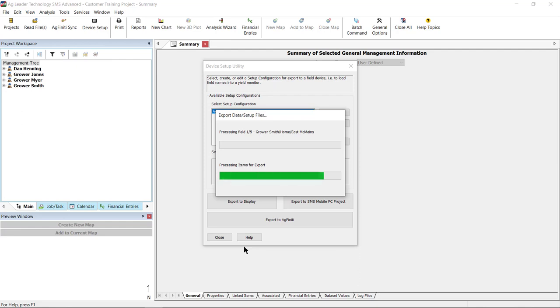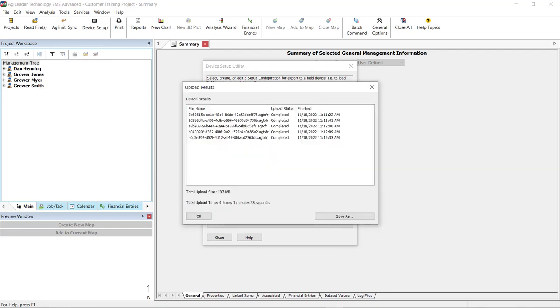Once complete, the upload results will be displayed, which show the upload status, the time the upload was complete, and the total size of the files uploaded. The upload results can be saved to your computer as a text file by clicking Save. Click OK to close the results window.